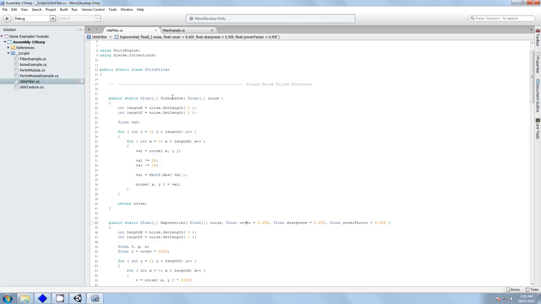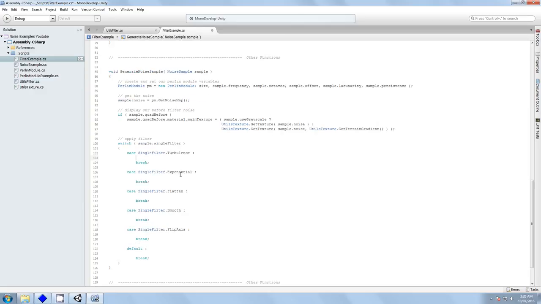Okay, so here we can call the functions on our new utility script tools filter. So I'll pass in our noise to each function and return our float. So we can say here our sample noise equals utils filter. This one will be for the turbulence, and we're sending in our sample noise. Exponential, and we have the optional parameters there. That's what I was thinking.